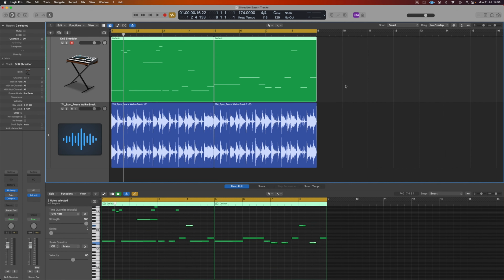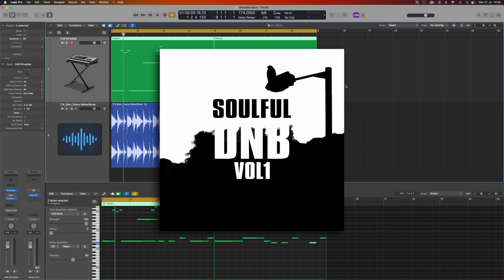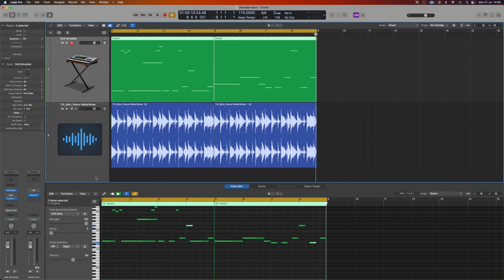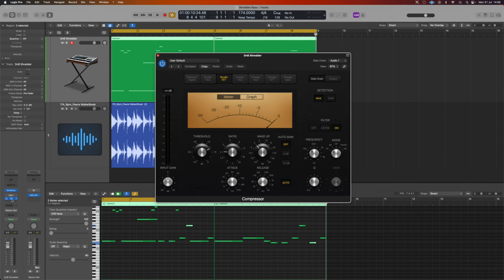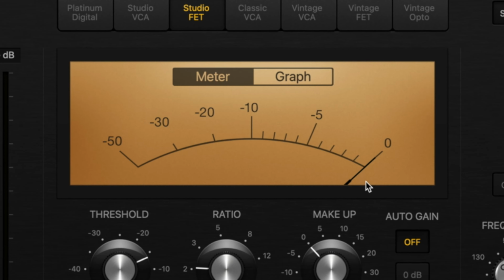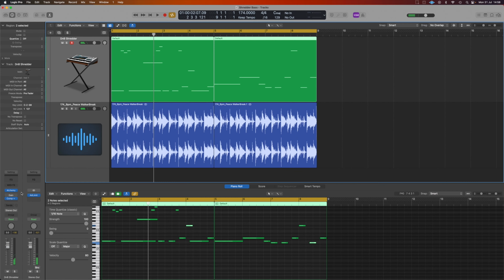This is the Peace Walker break from Soulful DnB Volume 1, linked below. Effect-wise on this track is basically nothing, just a compressor, and all this compressor is doing is dipping when the kick of the break comes in. So it's all inside the Alchemy synth.